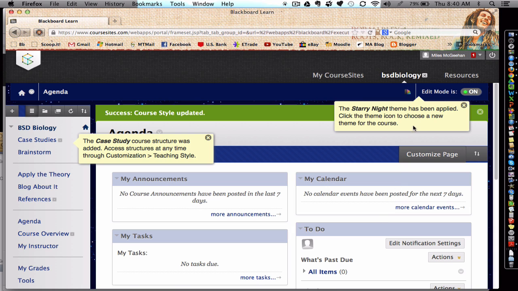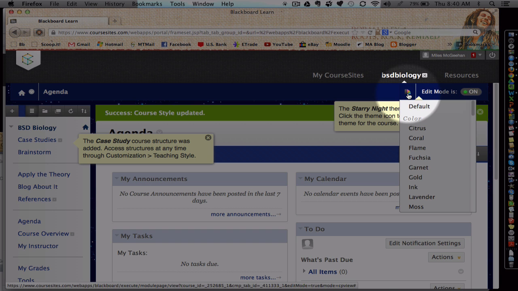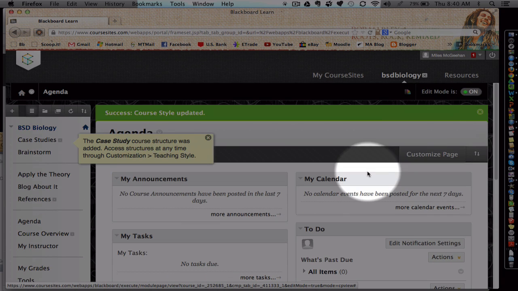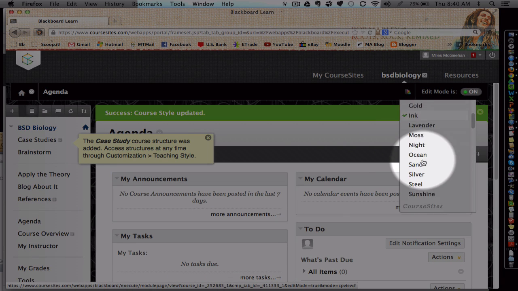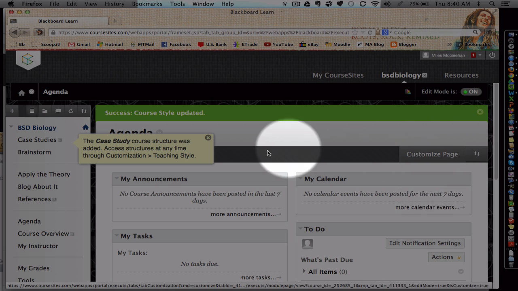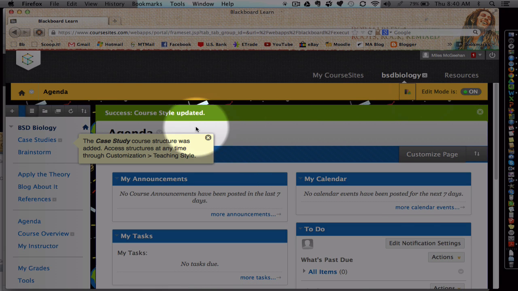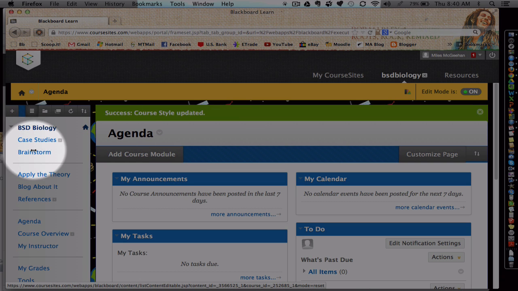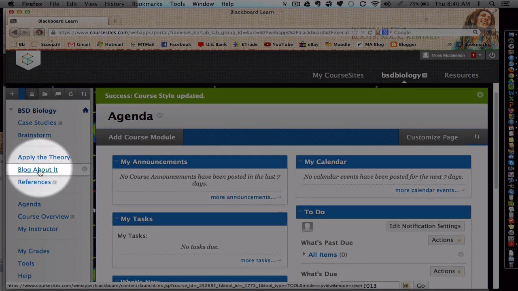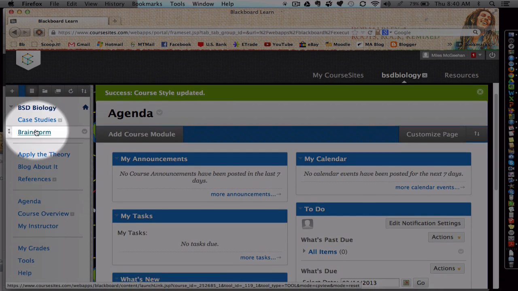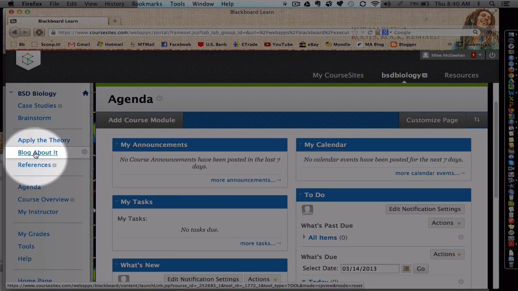If I want to change the course colors, maybe I don't like these, I can go back over here to the little color palette wheel, click on it, and I can very quickly change it and scroll through and try a variety of different ones. And over here is the course structure that I chose, all the buttons that I chose.